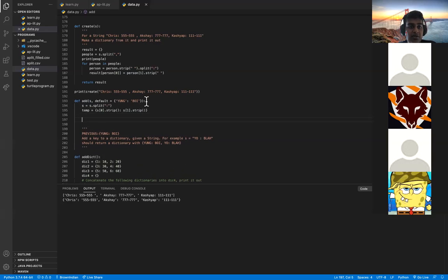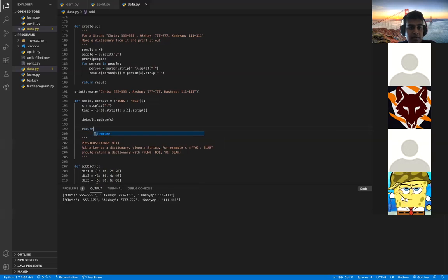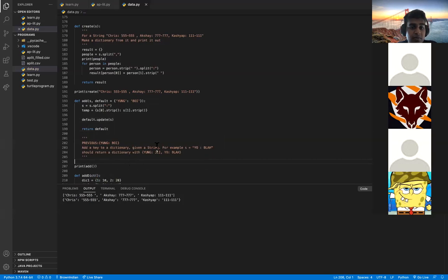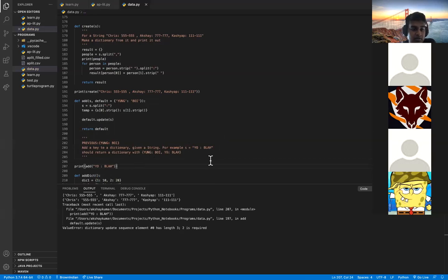Now, in order to make sure it's added to this young boy dictionary, we're going to say default.update. Now what update does is it'll add the value of another dictionary into it. So now we have to update default with s. And then to wrap it up, we return default. So let's run it. Print add. And then we're going to put in yo: blah as our test. And let's see if it works out.